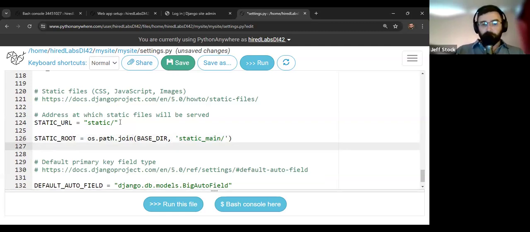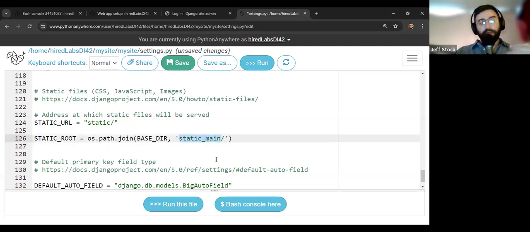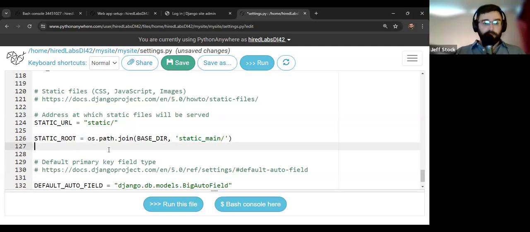This directory doesn't exist yet. But when we run that command I told you about, collectstatic, it's going to create this if it doesn't exist. So you don't have to worry about making it. It'll create it if it's not there.